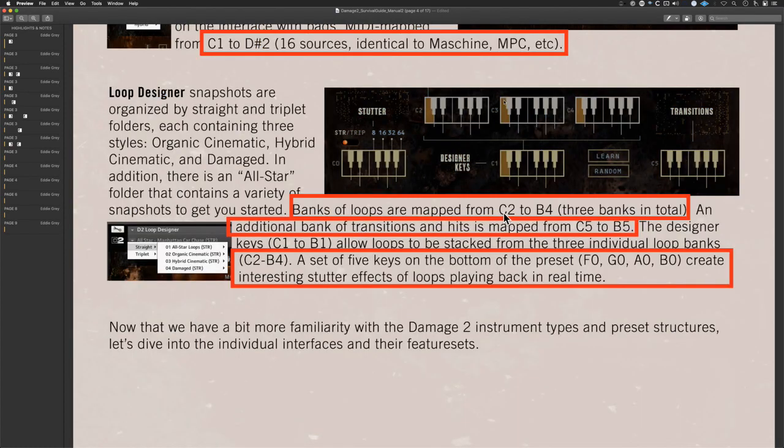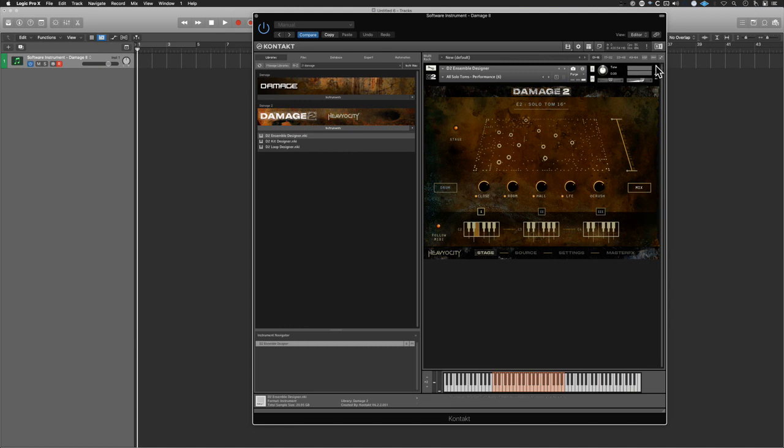Banks of loops are mapped from C2 to B4. So it looks like there's some discrepancies between the ranges. So just be aware of that. So we got 3 banks in total from C2 to B4 with the loop designer. An additional bank of transitions and hits is mapped from C5 to B5. All right, let's check that out.